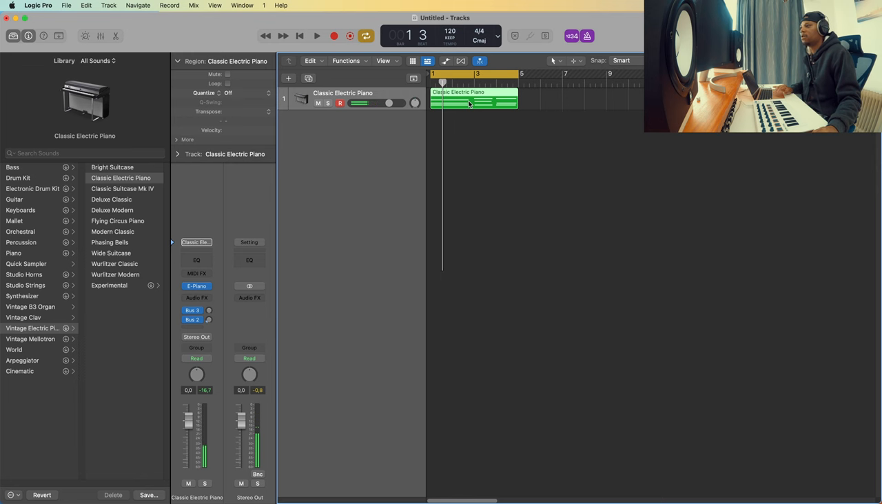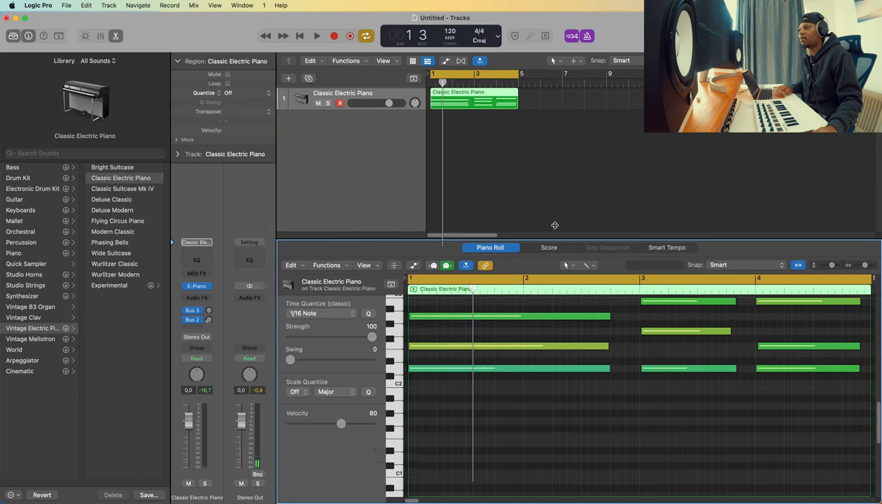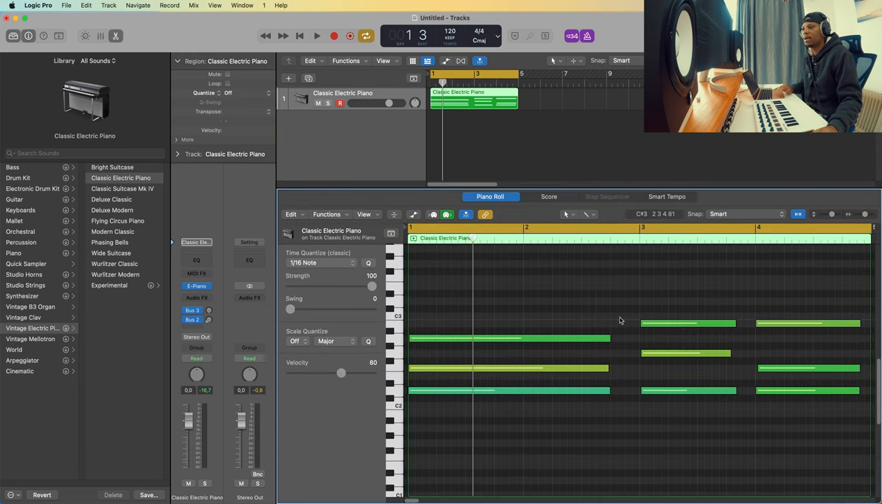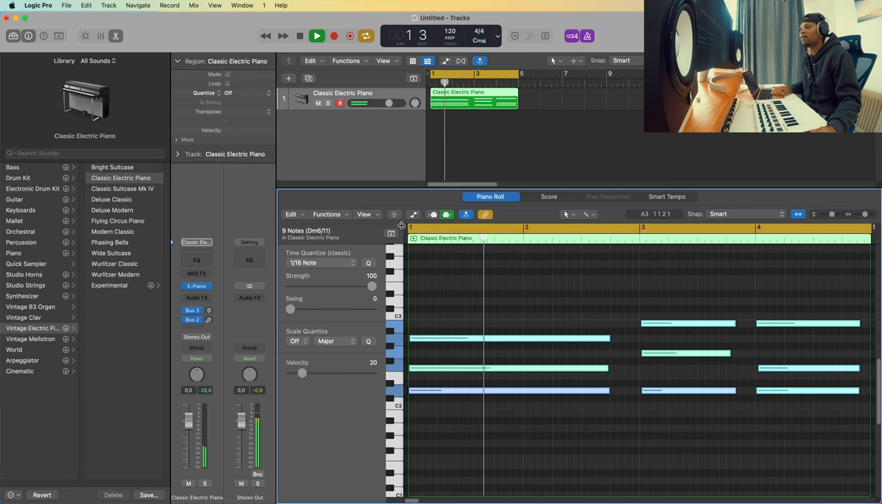Okay, so I've got these chords laid out. They sound nice, but what I want to do with them is I'm just going to select and turn them down velocity-wise so that the velocity is nice and soft.